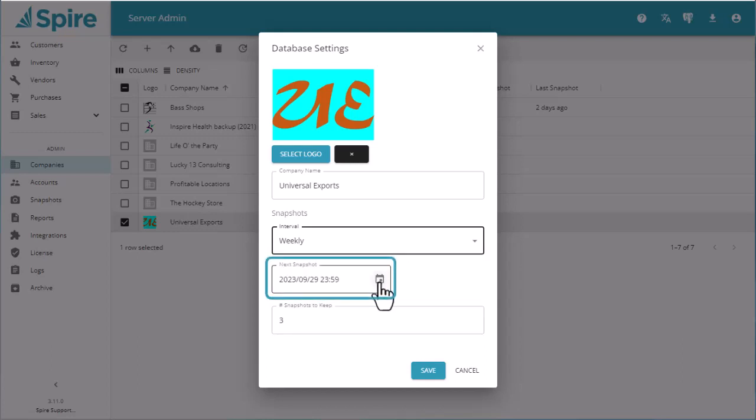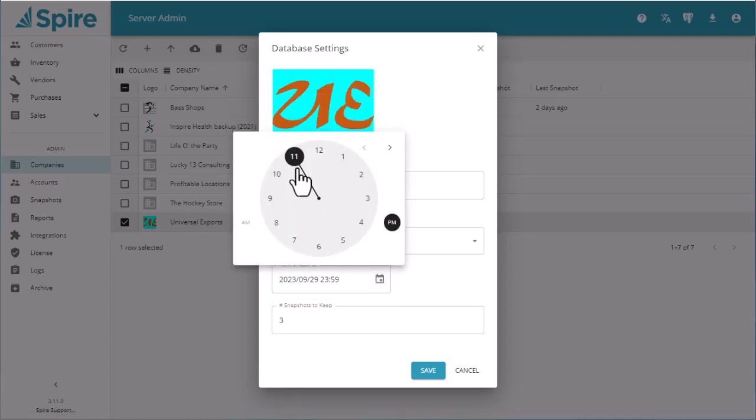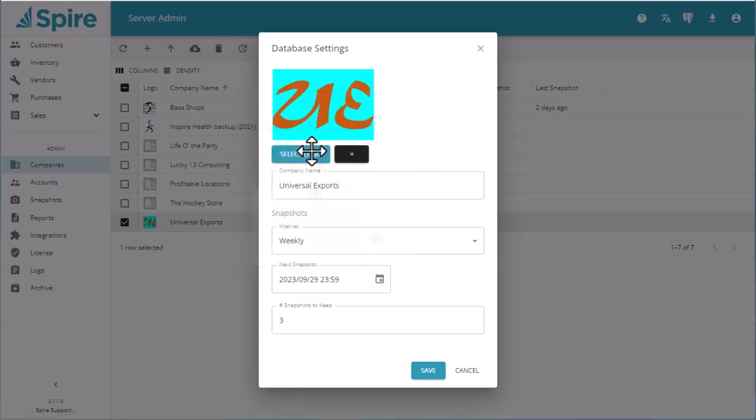A date is displayed to indicate the date and time when the next automatic snapshot will occur, and this is editable in case you want to set a different value. A maximum number of snapshots can be set to keep, so that you are not filling up file storage unnecessarily, with the oldest snapshot being replaced by the most current.